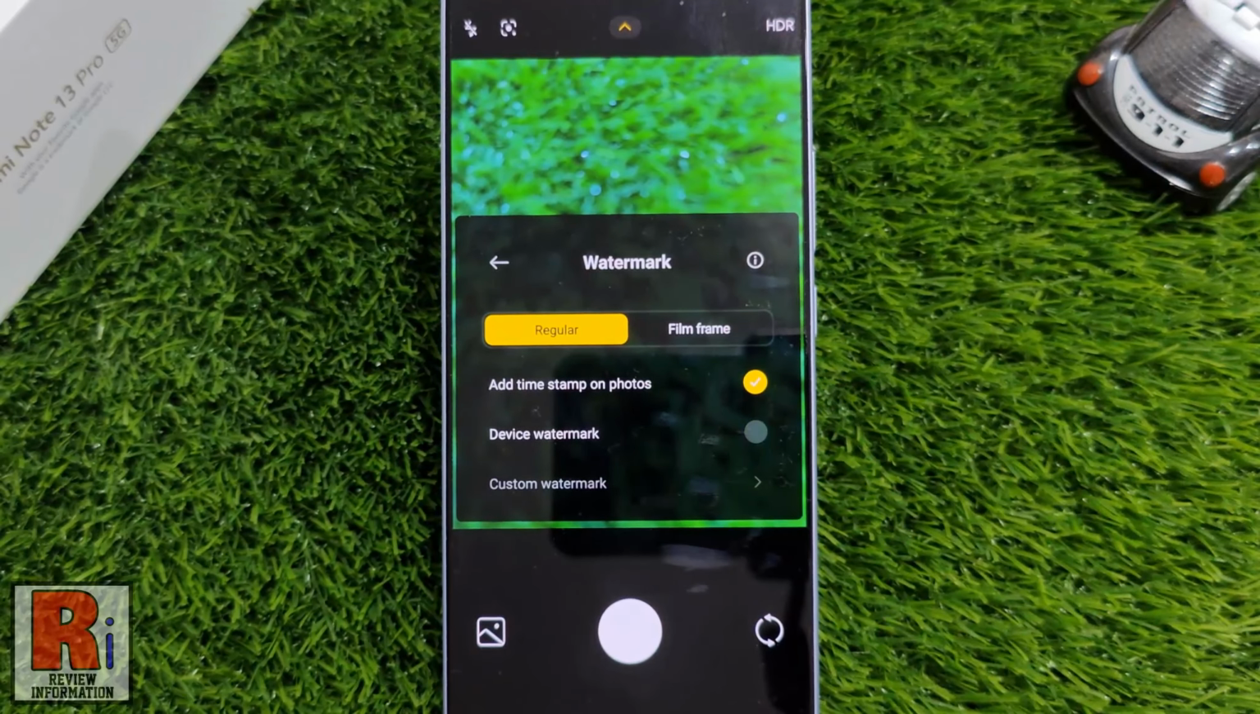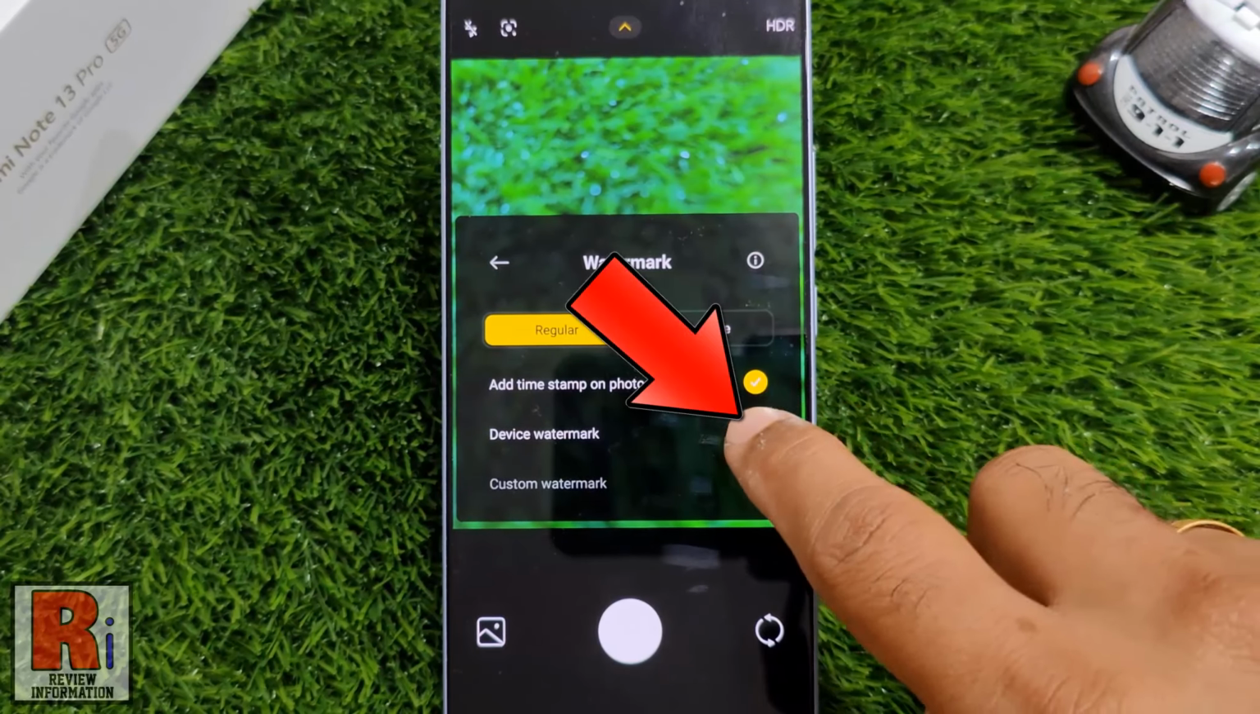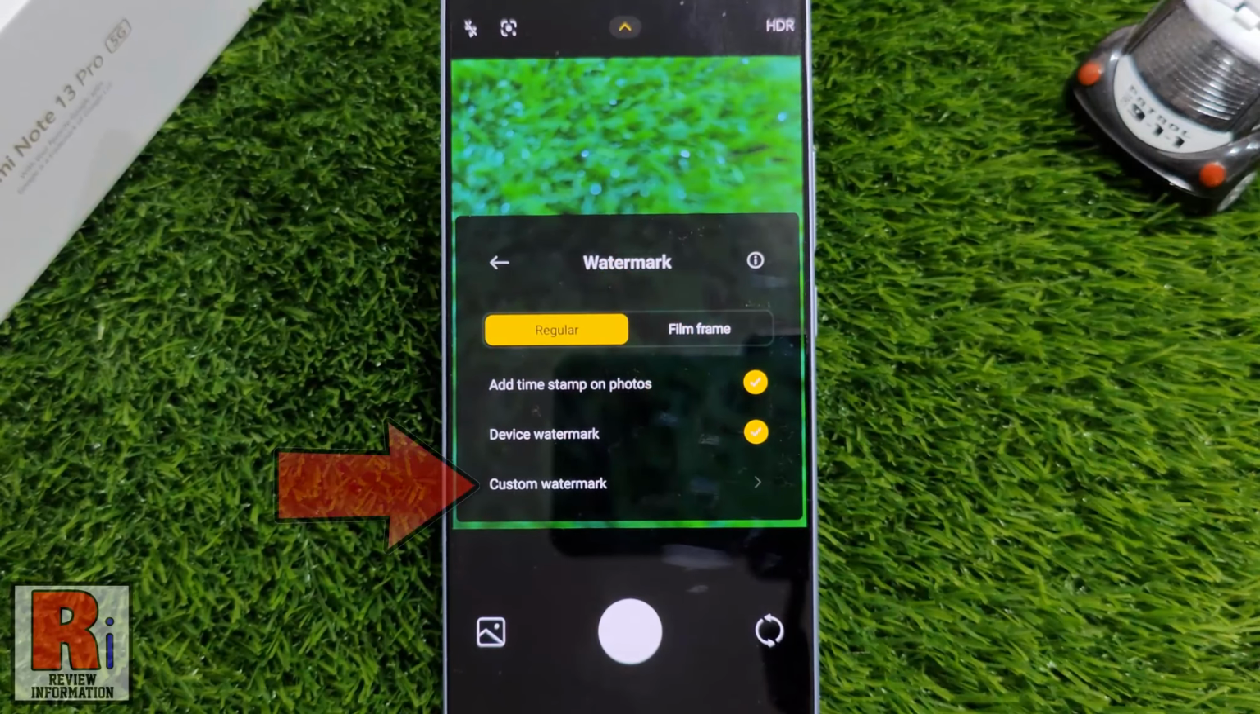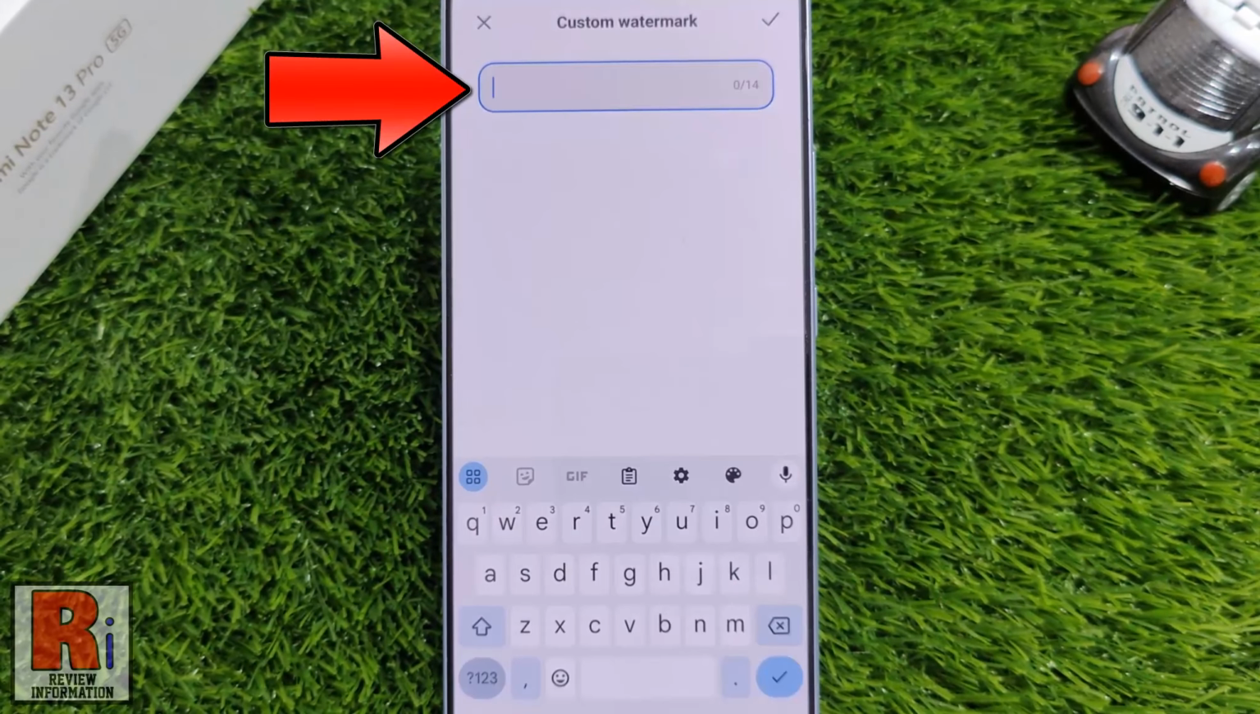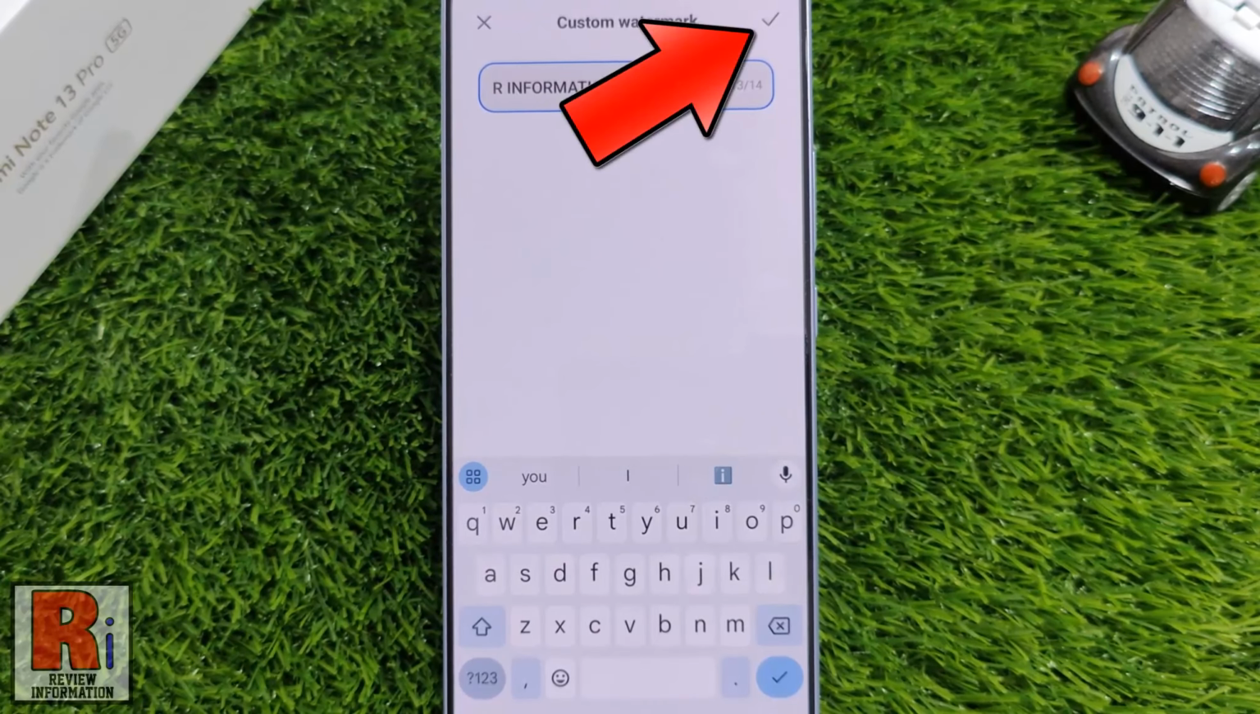To add a custom device watermark, check the circle next to device watermark, and then tap on custom watermark. Enter your desired watermark name. Then tap OK from the top right corner.